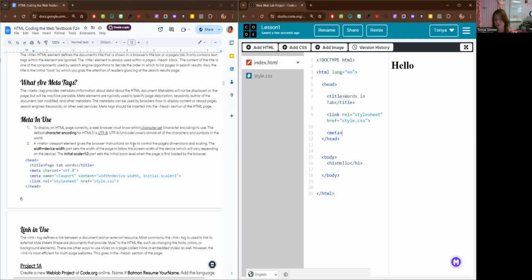And we're going to use 2 different meta tags. So inside my first meta tag, I'm going to type in charset, which stands for character set. And then I'm going to press tab to get my equals. And the character set that we're going to use is UTF-8.